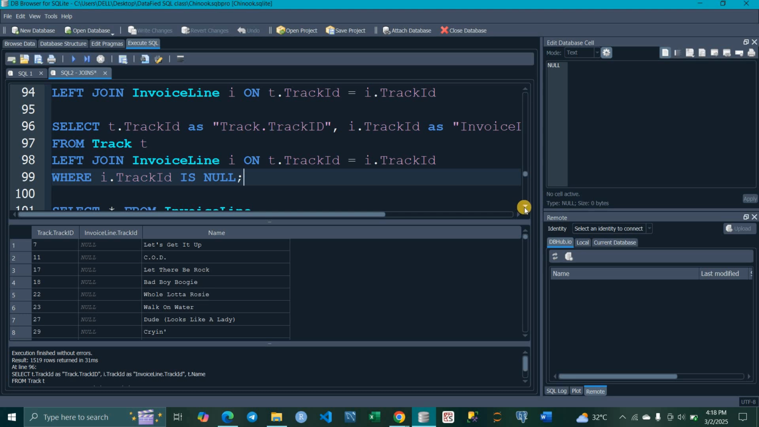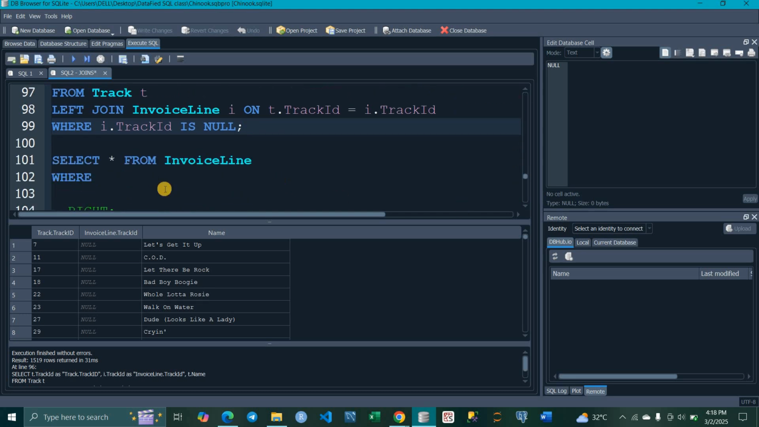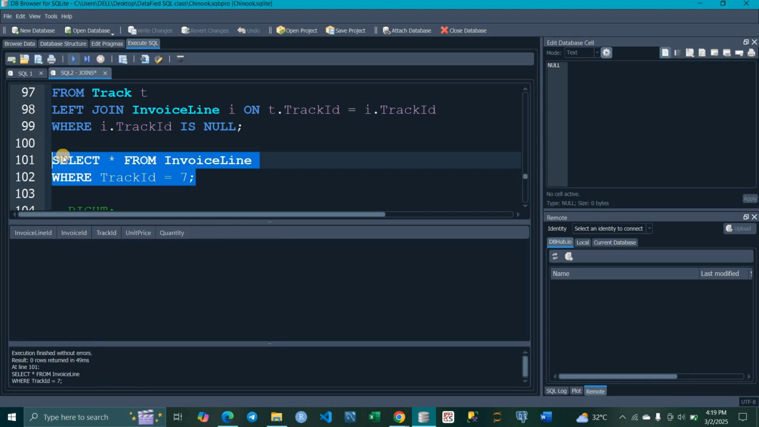So this is how it is most times. You just have to test and see which one works and which one does not. So let's quickly check where track ID equals 7, because we're trying to see from the invoice line. It has been stated that track ID 7 was not purchased. So let's see. You see it is totally empty, which means on the invoice line table, track ID 7 was not recorded. And if you check for track ID 11, it's not there also.